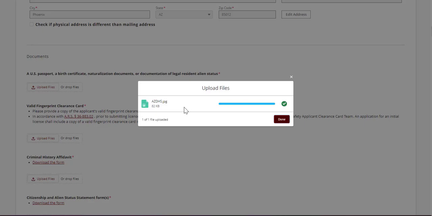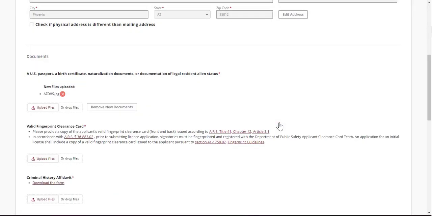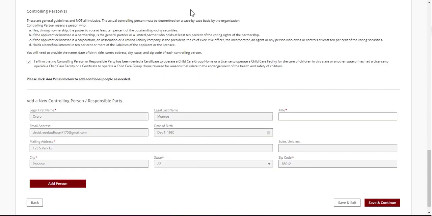The file will begin to upload. Progress is displayed on the pop-up. Select Done to complete the upload process. Repeat the process for all required documents. For a facility owned by a business or government agency, enter the information for adding each controlling person or responsible party. In this case, the title is required. You can additionally add or remove controlling persons or responsible parties by selecting the Add Person or Remove Person button respectively. Click Save and Continue to move on.